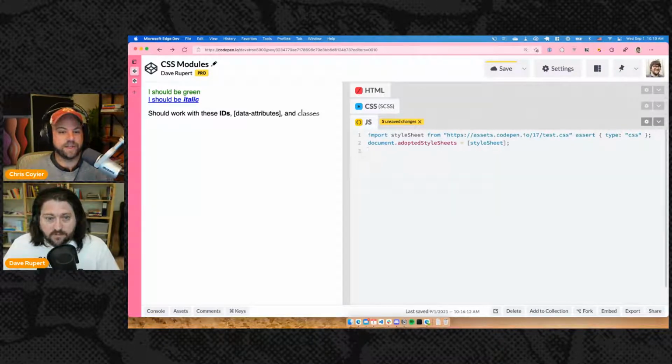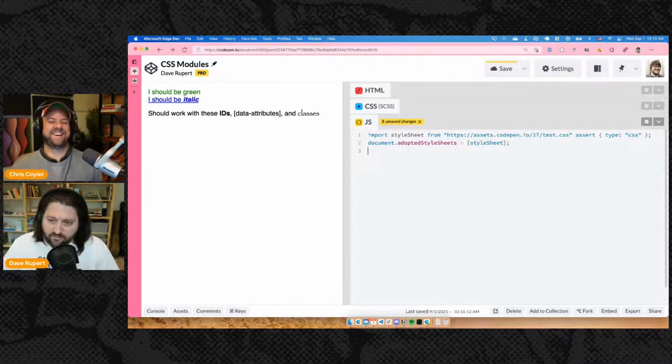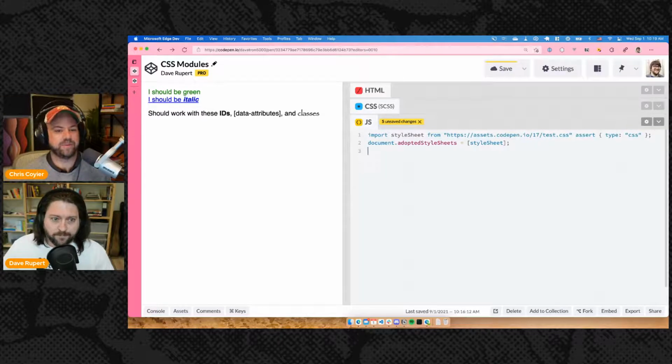Well, that's funny, because that's what CSS Modules does. So more or less, right? CSS Modules and CSS Module Scripts. What else? I mean, let's brainstorm. What else would you do?